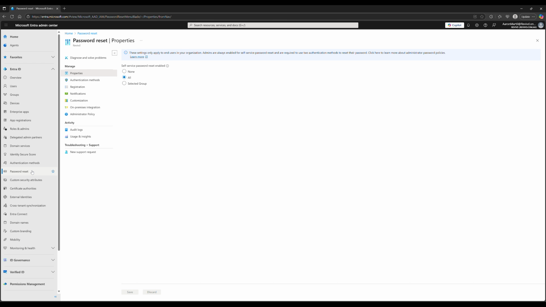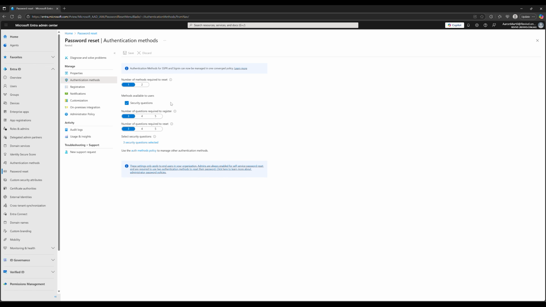Now in your case, if you do have a select set of users that you want to use to test out self-service password reset, you can select selected group and select your test group, and you can roll it out to your test users. In my case, I've just got a small team, so I'm just going to roll it out for everyone. I've rolled it out in the past as well, so I'm aware of the impacts and what sort of communications I need to send out to my staff. So I'm going to select all, and then I'm going to jump into authentication methods.